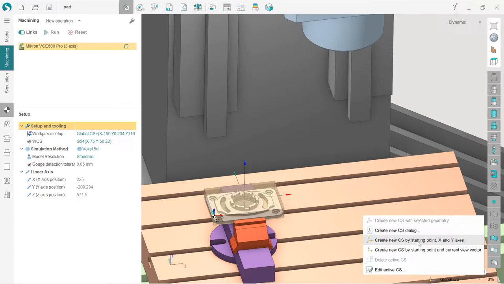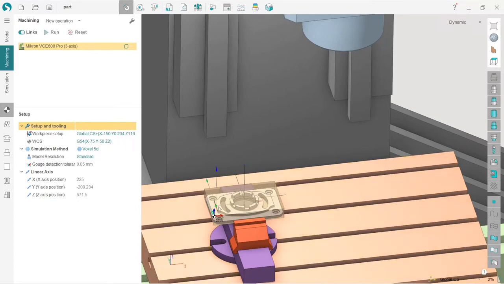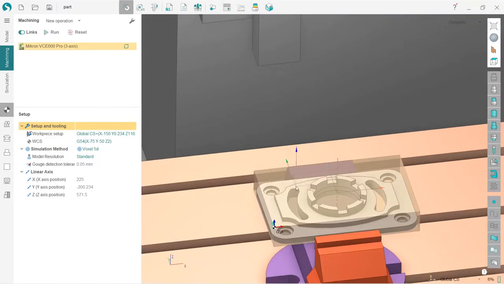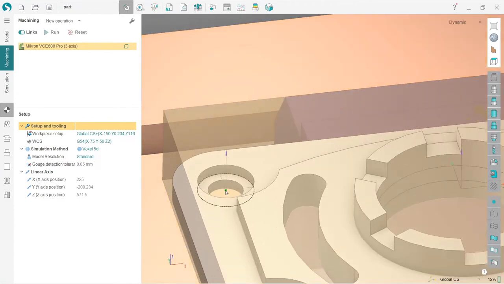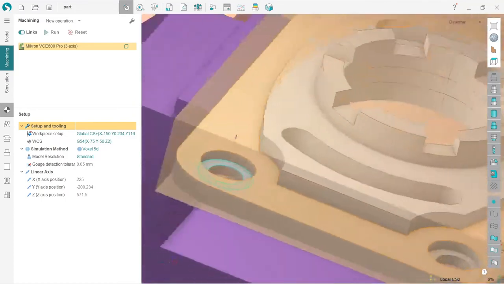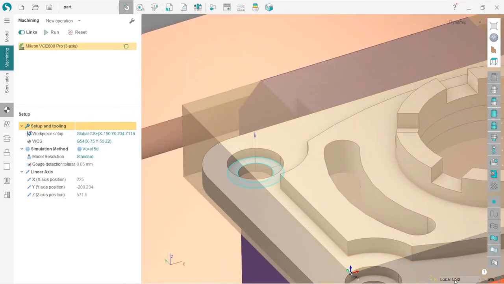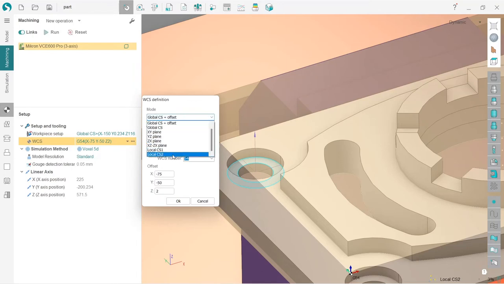For example, create new CS by starting point X and Y axis. First I need to choose a starting point. Let's say we will choose the center of this hole. Now I need to specify X and Y direction, and now I have my coordinate system. So now it's chosen here, and I can also choose it here and attach my G54 to that coordinate system, which is very handy sometimes.